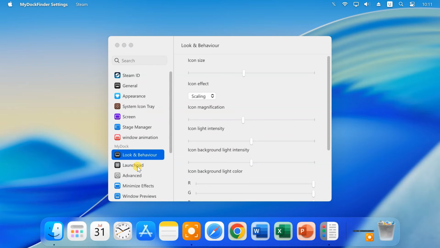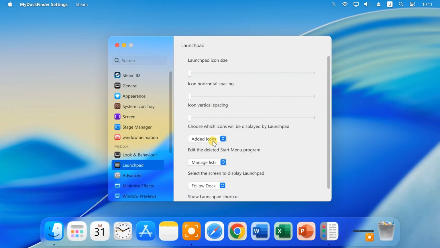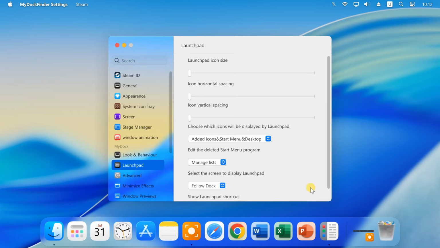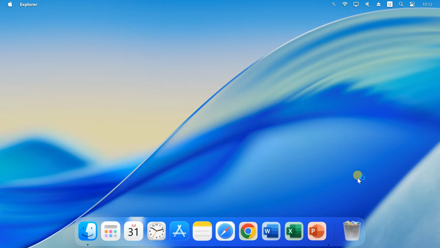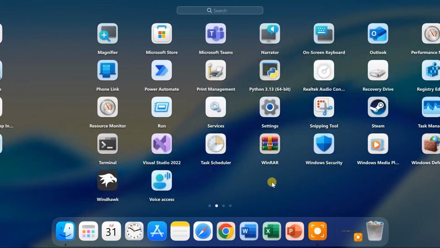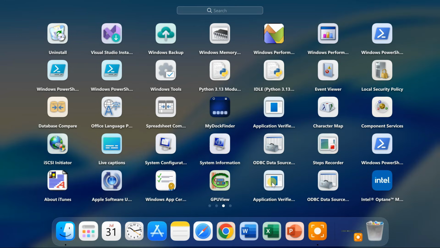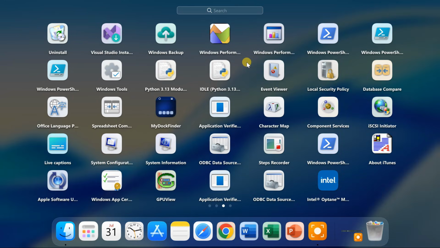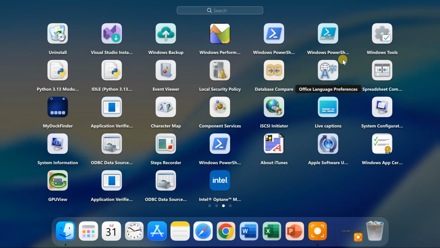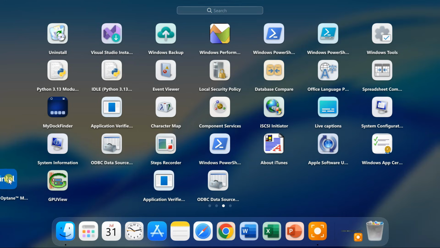Go to the Launchpad section. Open the Added Icons menu. Select the last option. This will add all your installed apps from the Start menu. After that, right-click and restart your dock. Now click the Launchpad icon again. You'll see a grid of app icons just like on a Mac. If you see shortcuts or links you don't need, right-click to remove them. You can also rearrange icons by dragging and dropping them.